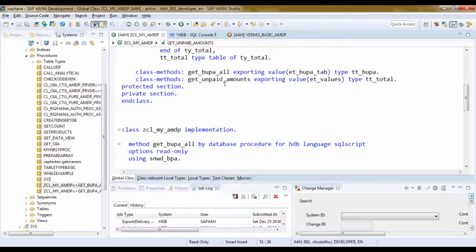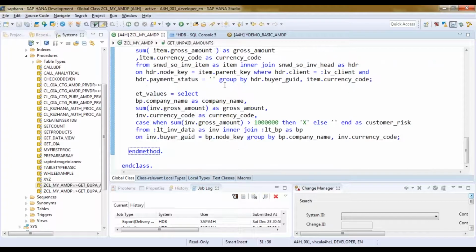Great. So let us move on. And now, what we saw was creating an AMDP, consuming an AMDP in another AMDP. And you see the beauty is all the SQL script code gives you design time checks, and it does a runtime check. Now let's go ahead and implement our complete OIA scenario with an AMDP class. So let me quickly go ahead and do that.